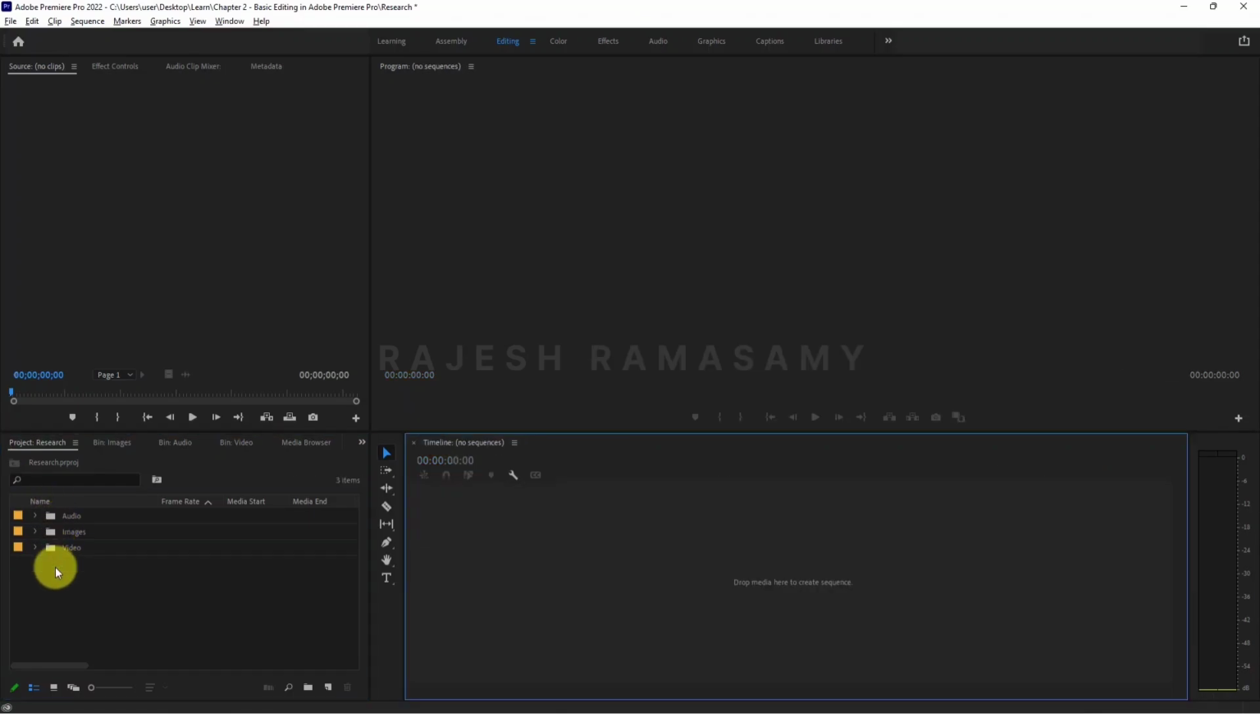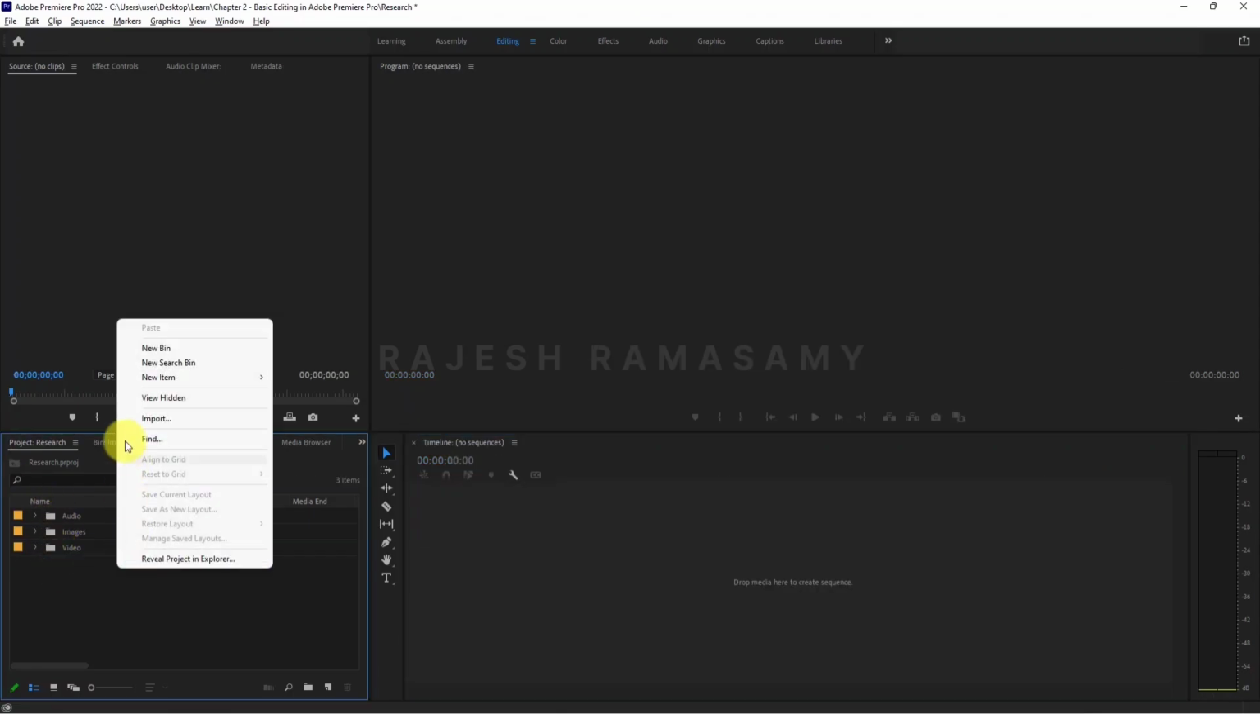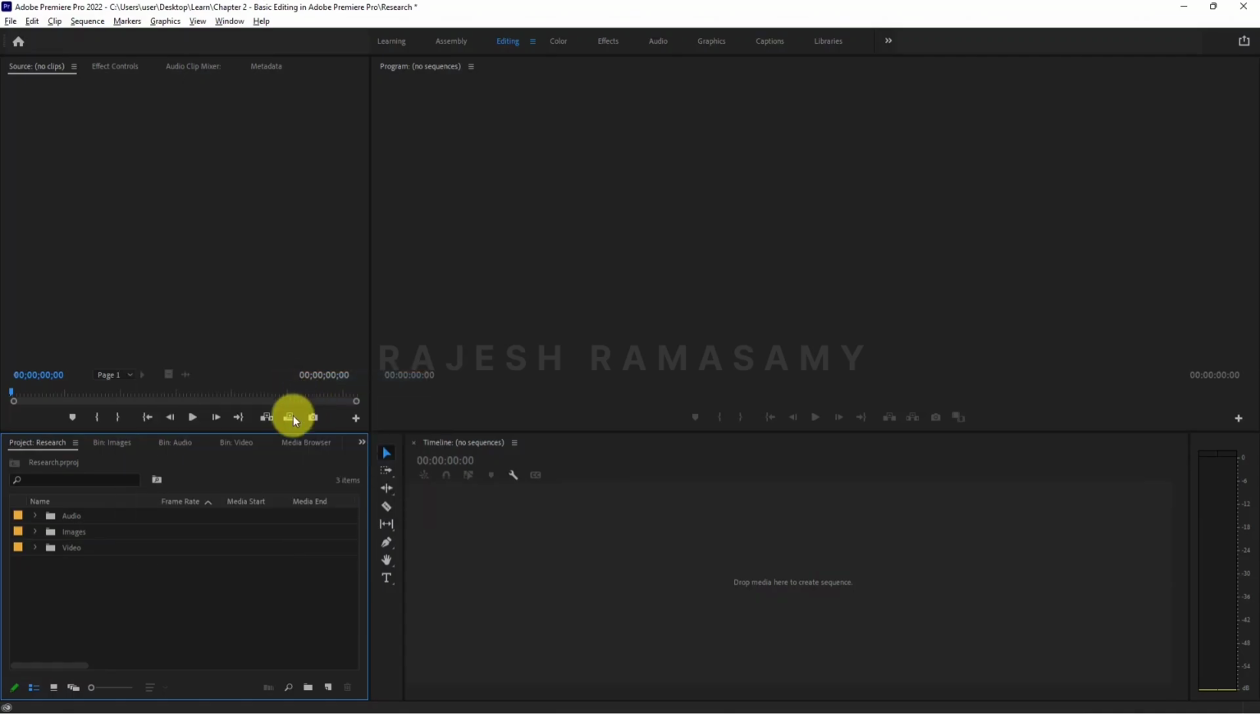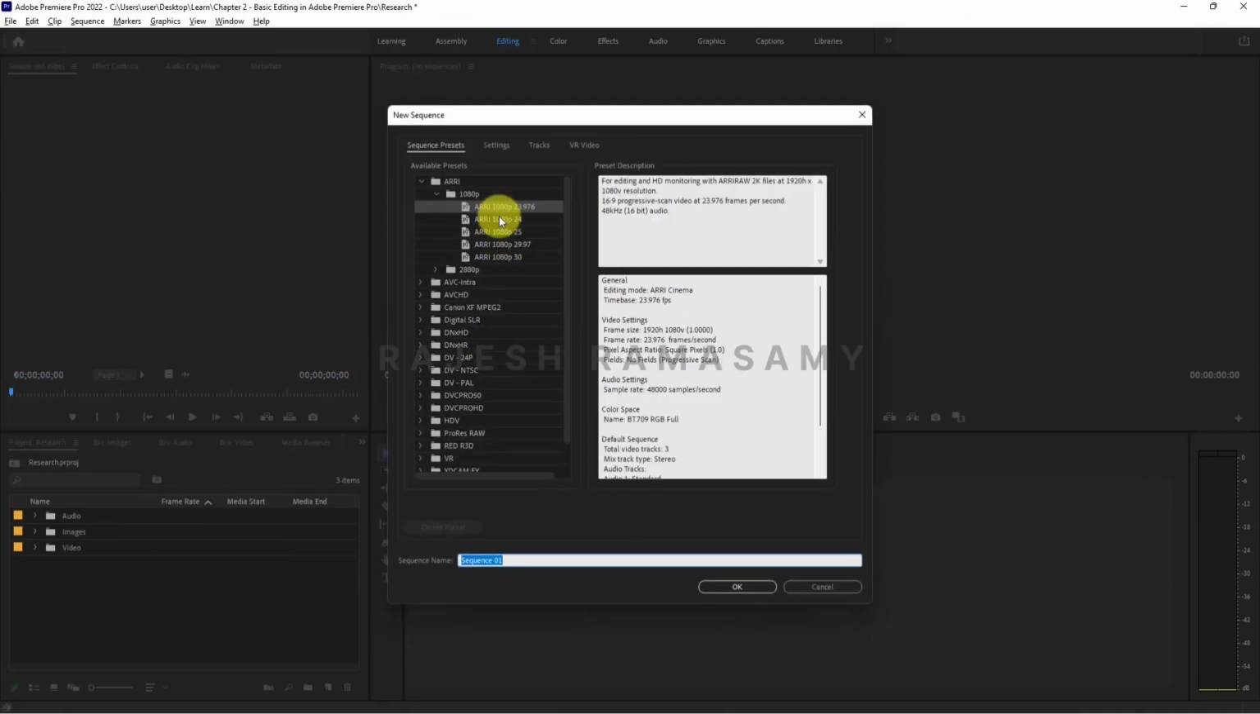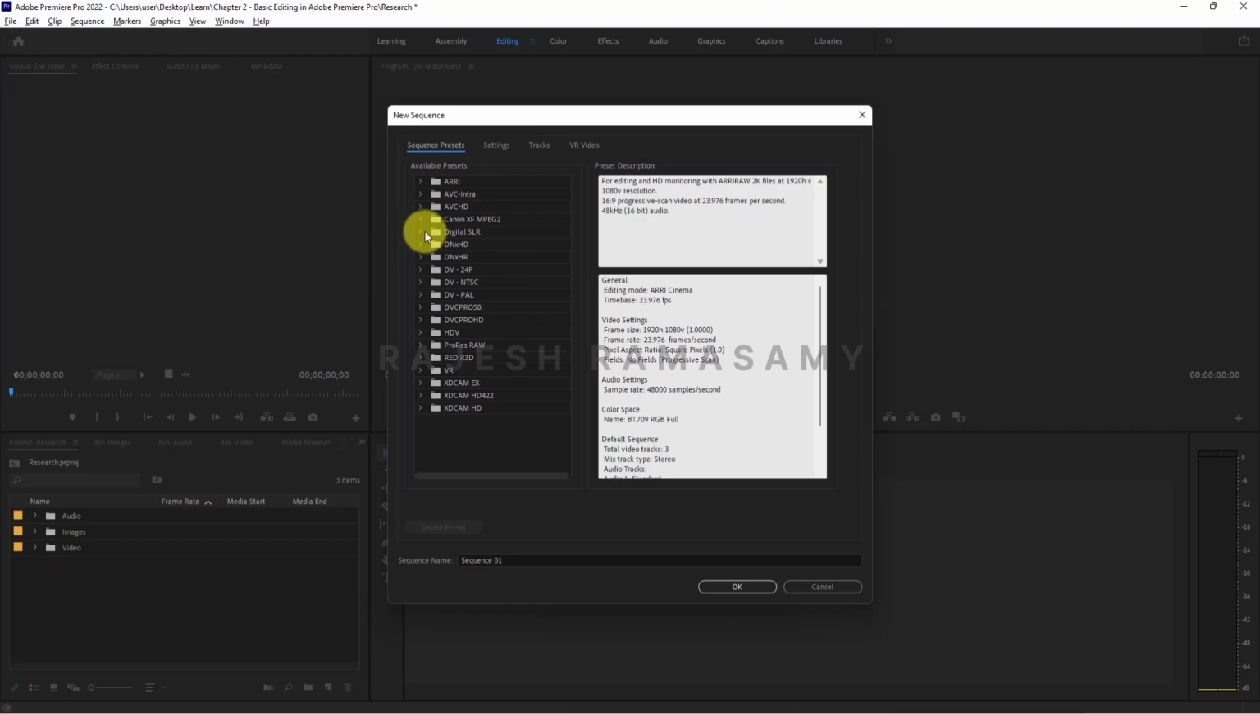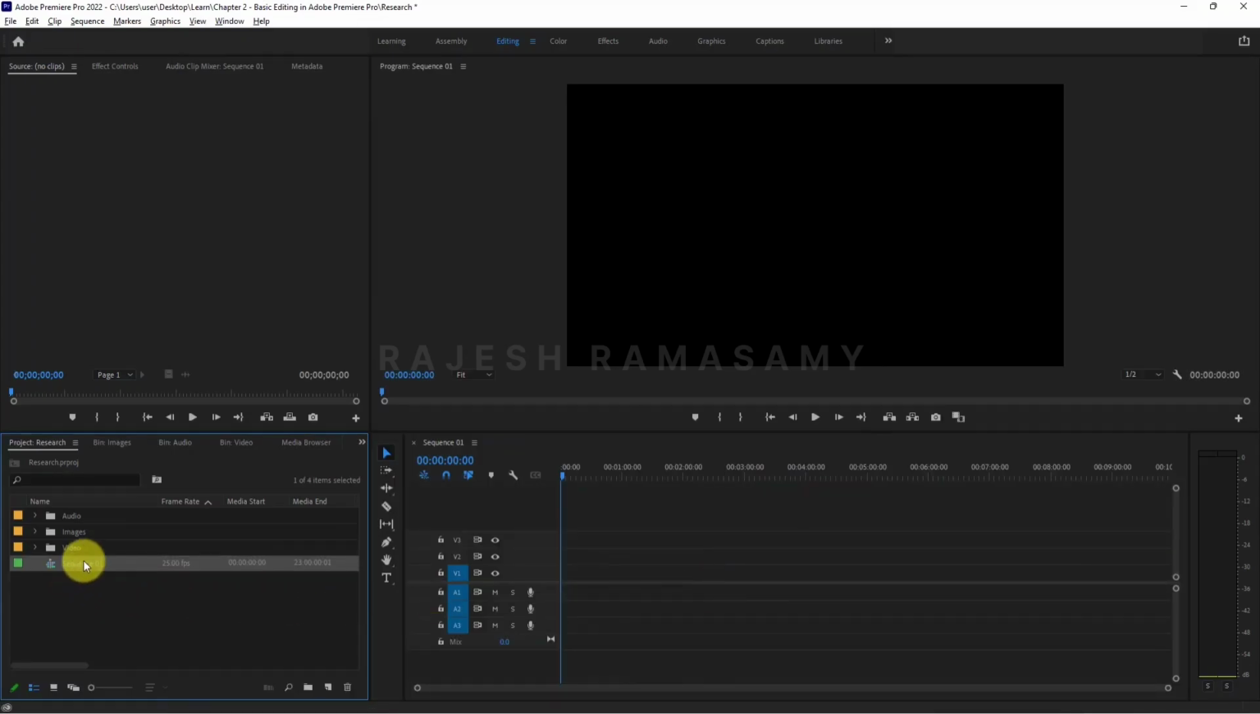What I advise you is to create the sequence first. I'm going to create my sequence first, and during that you have to select the right dimension for the particular work. I'm going to choose the DSLR 1080p and 25 frames per second, and I choose new. So I got a new sequence here. I double click over the sequence and give the name. The name of the sequence is research.